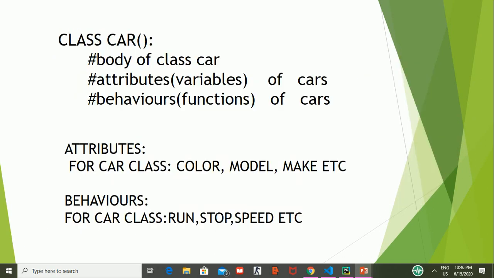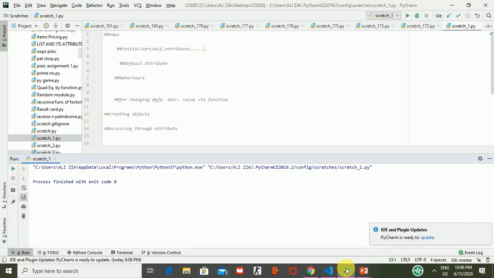Now for giving you the best possible explanation, I will be going to my practical platform, that is PyCharm, and I will be giving you the example of how to create cars, how to set the object and some more basic terminologies of class.